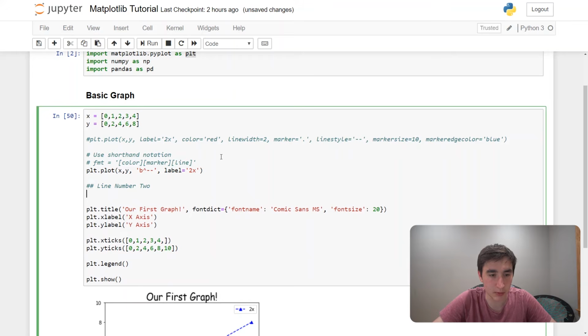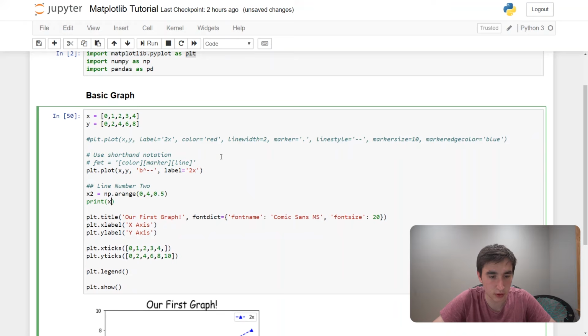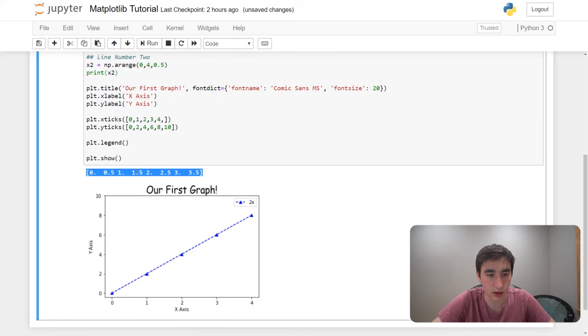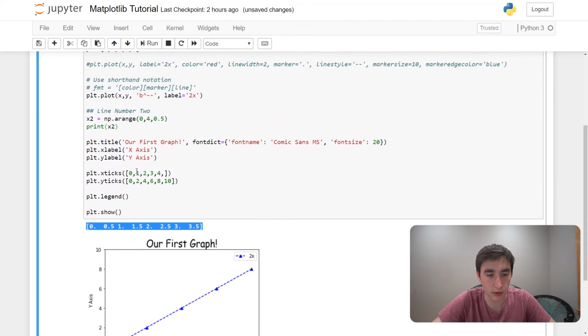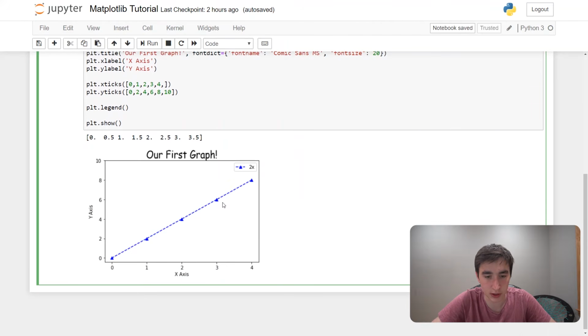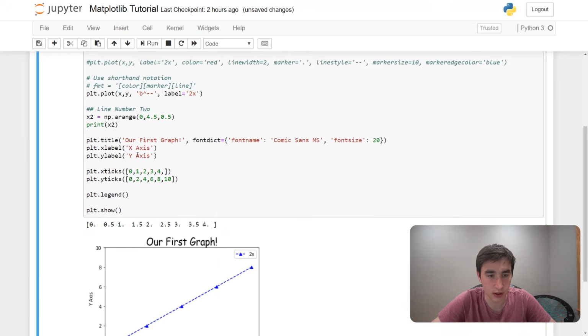This is where we use NumPy. So I'm going to call this x2. I'm going to say that x2 equals np.arange 0 to 4, and we'll go by 0.5 as our step. If I print out x2 real quick, you see that this gives us a NumPy array with 0, 0.5, 1, 1.5, 2, 2.5, 3, 3.5. I'll actually make it go to 4.5 so it goes to the same spot as our other graph, because the end is exclusive here. So that's going to be our x's.